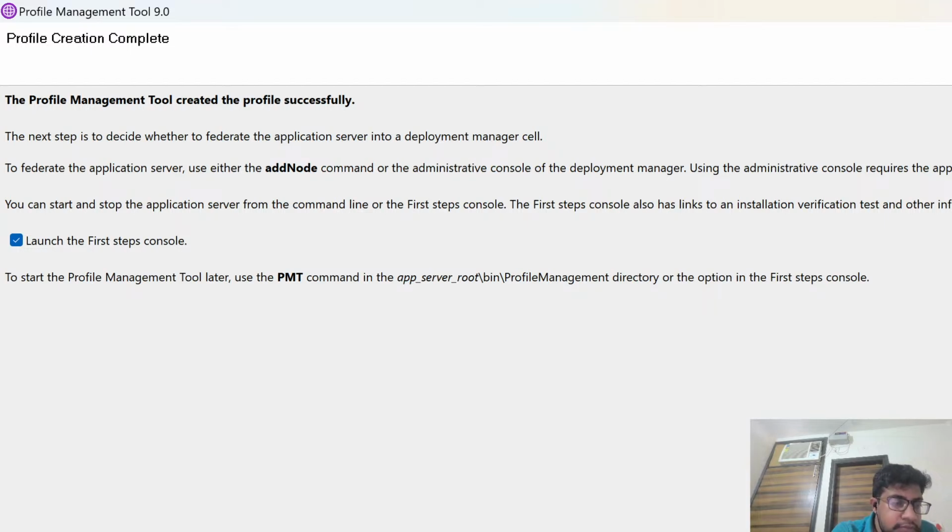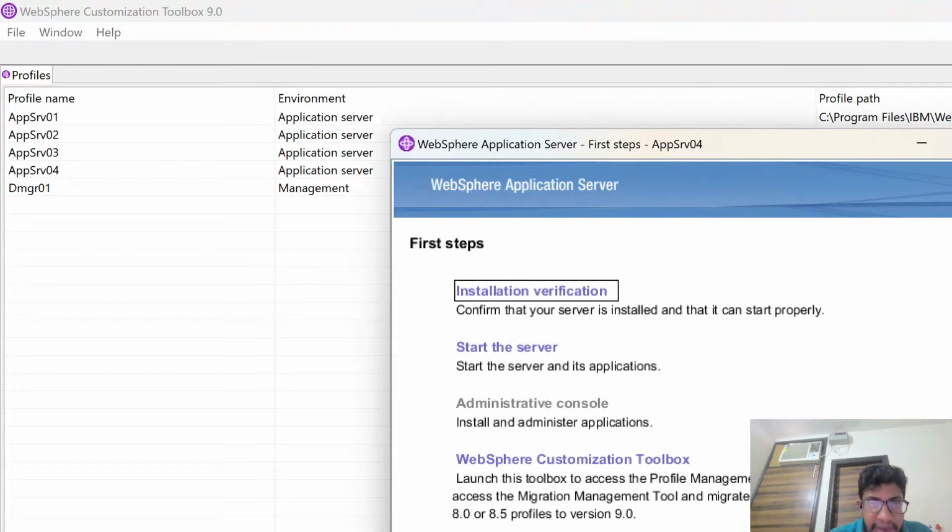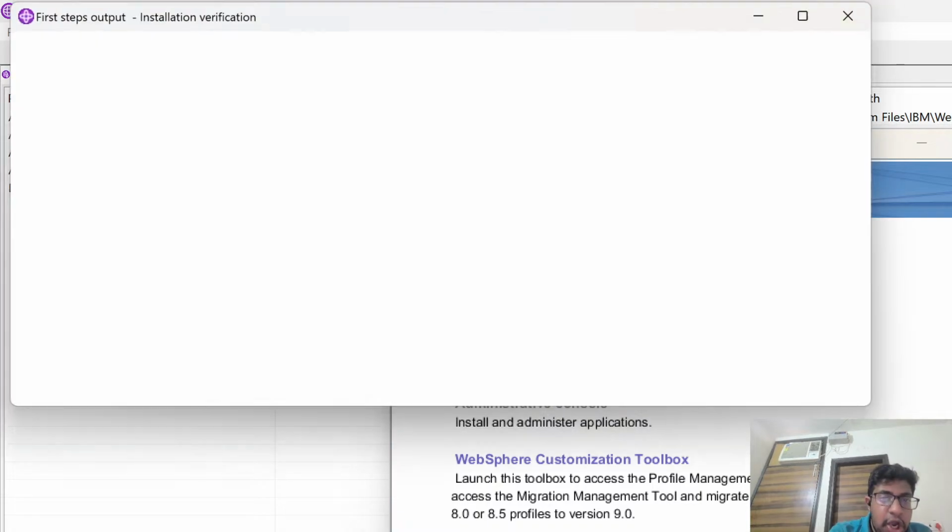Okay, see, finish. Now this time, profile management. The first step is mandatory. It will open like this. See, install verification.